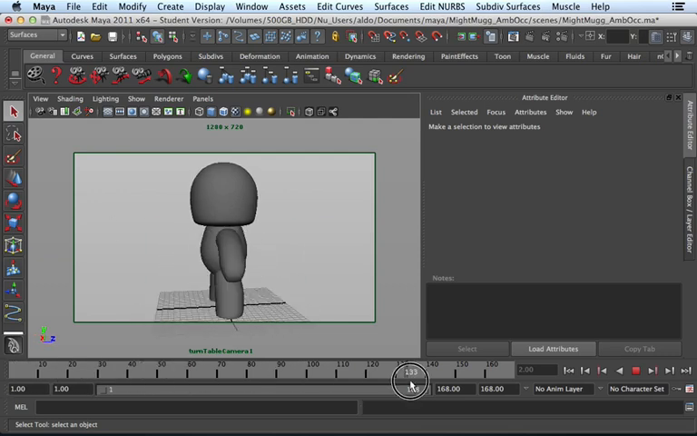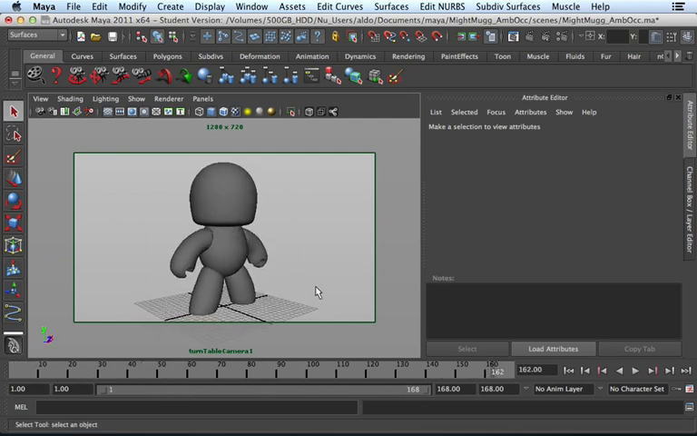Within part two, I'm going to show you how to create an ambient occlusion node. And then within part three, I'm going to show you how to render out this animation. Within here, we are going to create our ambient occlusion node.